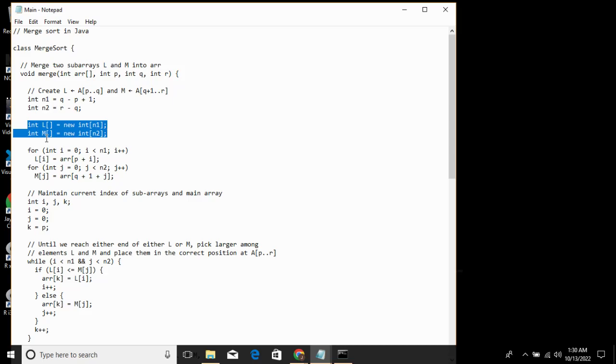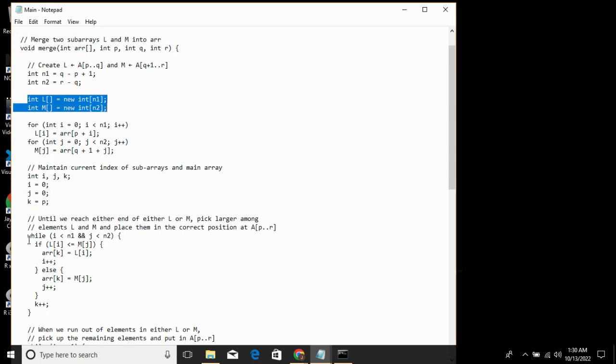So first, I maintains the current index of L, starting at 0. So இங்க என்ன இருக்கு? While I is less than N1 and J is less than N2, if L[I] is less than or equal to M[J], then array[K] equals L[I]. So, அடுத்து J maintains the current index of M starting at 0. And K maintains the current index of A[P..Q] starting at P.